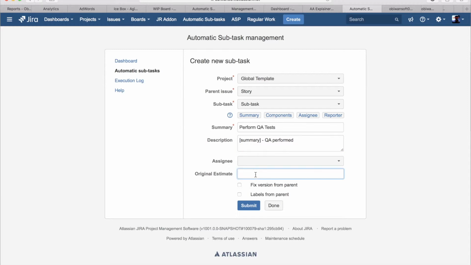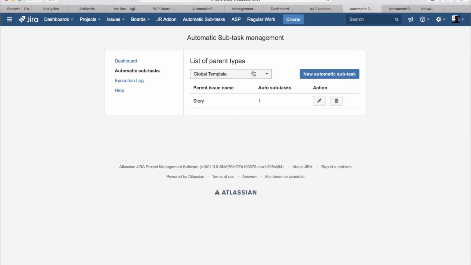And we can always say like 2 hours and save. So now let's make that same experiment we made before and see what happens. First of all, let's go see if the template was saved.